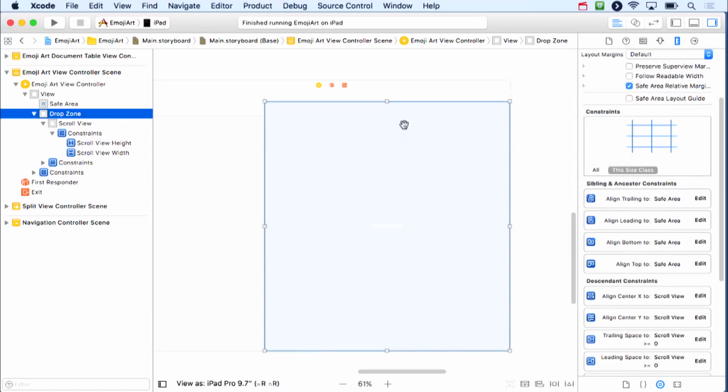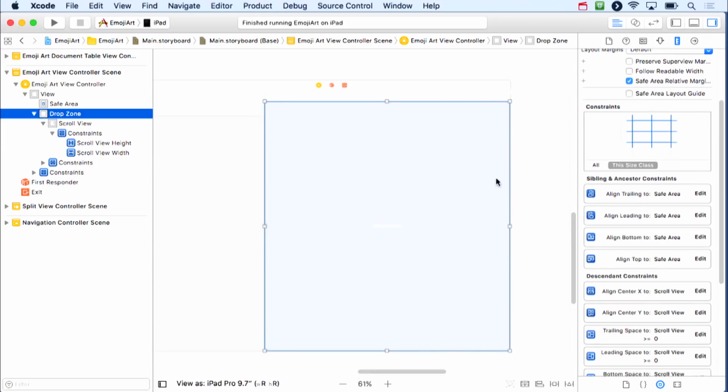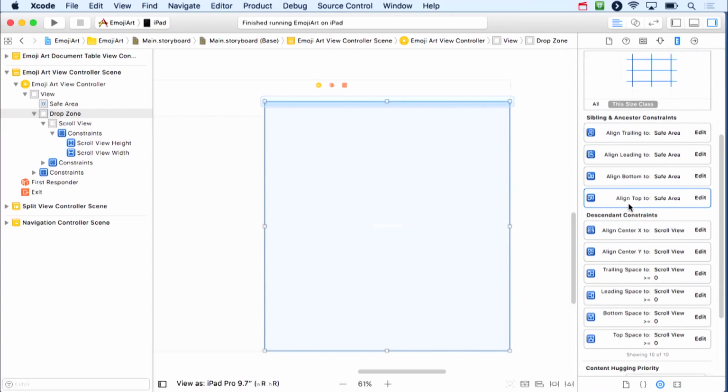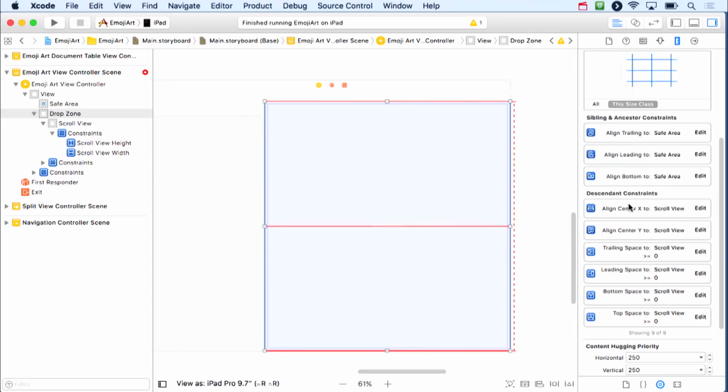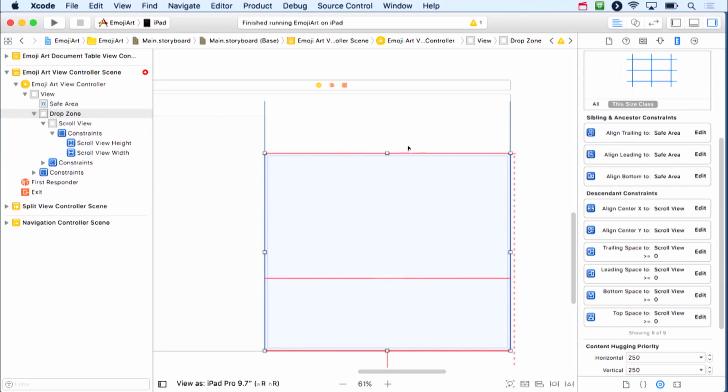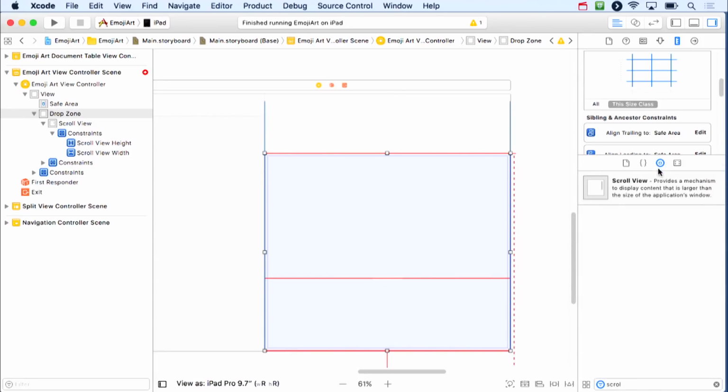All right, so where is that connection to the top? I've got the drop zone selected here in the outline, and right here we've got align top to the safe area. I'm just going to delete that. Now it's no longer hooked to the top. Now I can safely drag it down to make room for my collection view. And then eventually I'm going to put my collection view in and put a constraint that hooks the collection view in.